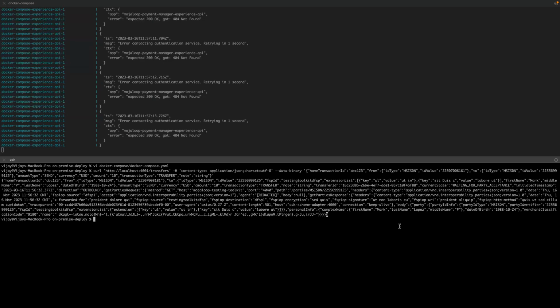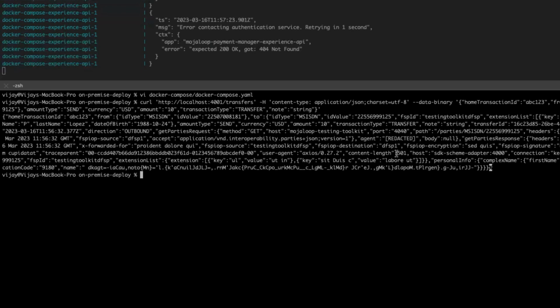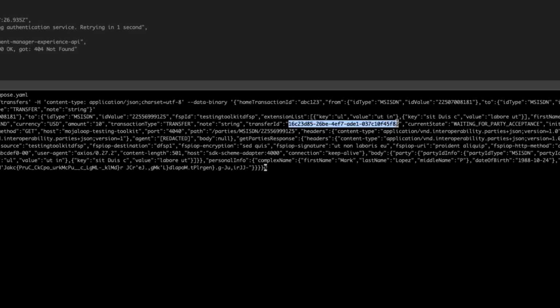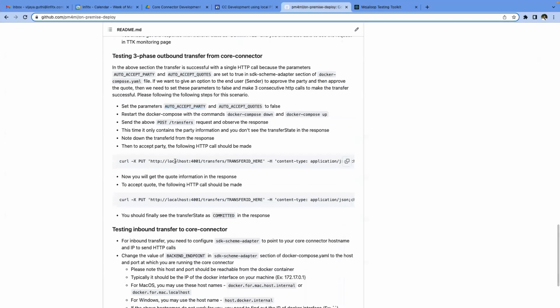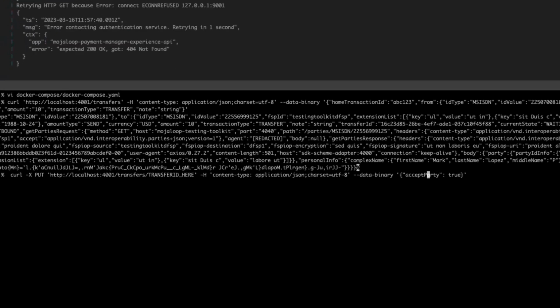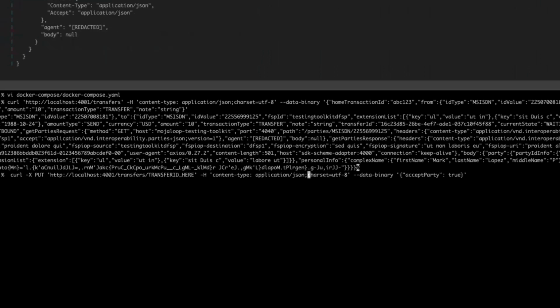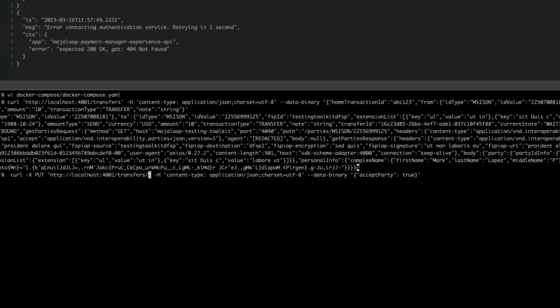So it is waiting for the party acceptance. To accept the party information, we need to make another call with the transfer ID. So we need to note down the transfer ID from this response, this one, and then copy the PUT transfer call here and replace the transfer ID string with the actual transfer ID. So this is a PUT transfer call with accept party equal to true, and execute this.